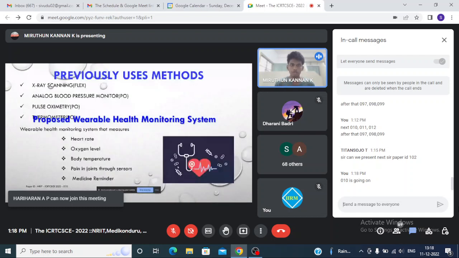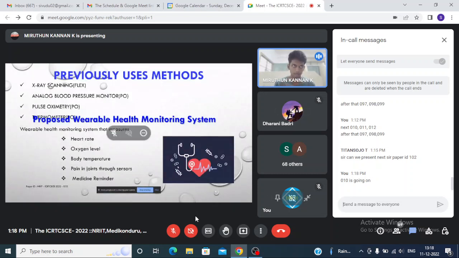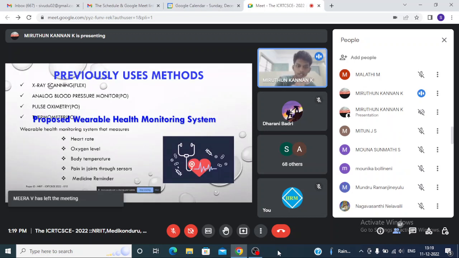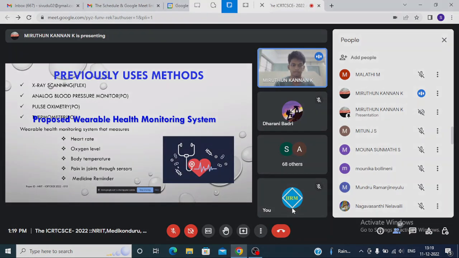Previously, to get your health checked, you'd visit your local doctor, and he would check your heartbeat manually with a stethoscope, and check your pulse and everything with the required apparatus. Since the rapid growth of technology has made various sensors smaller and handy to use, we have developed a glove with various sensors interfaced in it, which can monitor and measure the heart rate, the oxygen levels, the body temperature, and it would also remind you to take your medicine.